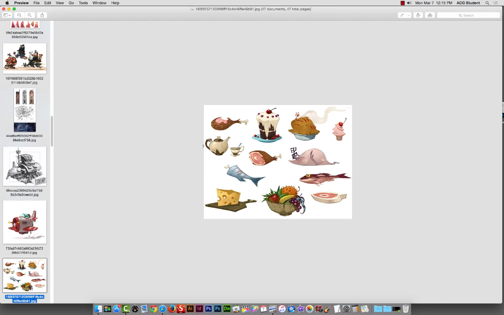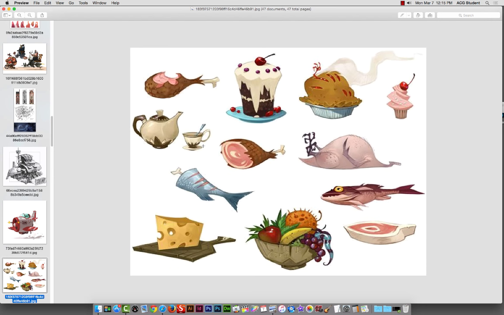Food items. You could have a page just like that. Why not? Your characters usually eat food. A lot of times there might even be a scene where they're eating. There could be a dinner of some kind. And I think that's a great example right there of different foods. I mean, look at that. You have everything from a cupcake to a chicken with no feathers to the fish. Looks sort of like a piranha, right?